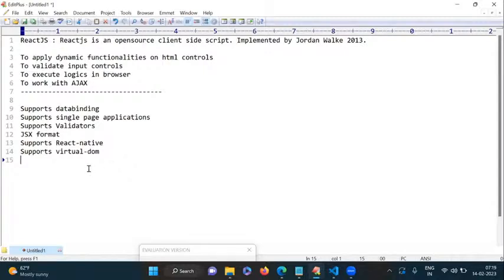Next one supports many services, I told you. I will clearly explain what virtual DOM is, and the single page application I told you about yesterday. We are spending around one week on this, and next, how to validate the controls, what is data binding, how to work with the JSX format. Everything we'll discuss in our programming, and it supports many services we use from a functional point of view.